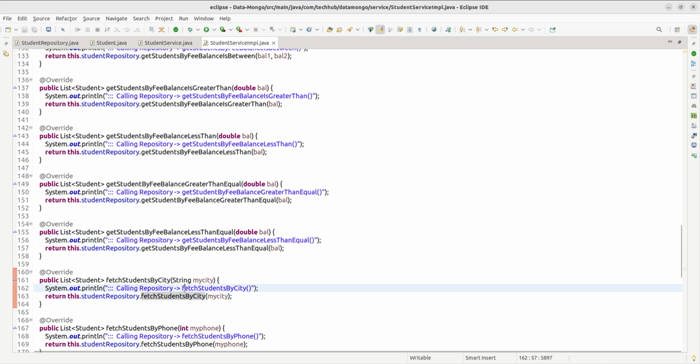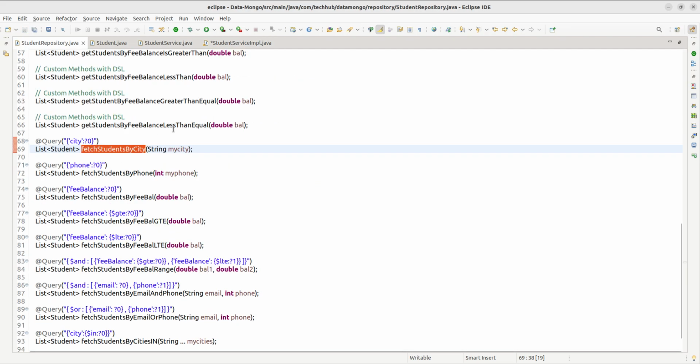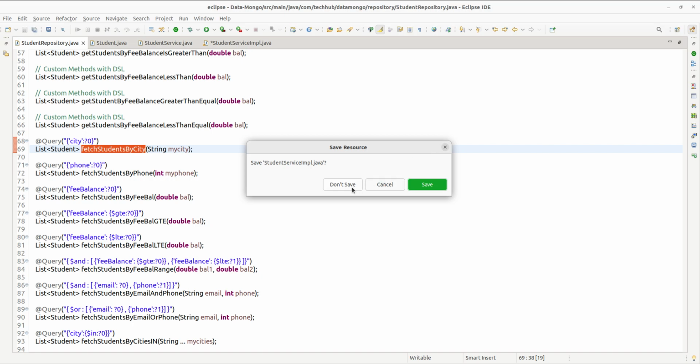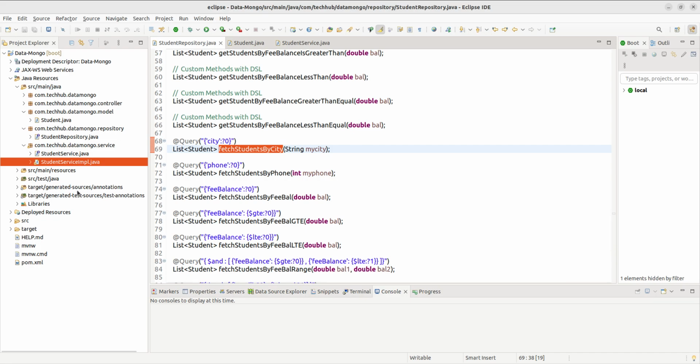Fetch student by city name, but if you give the city name, then definitely the city name should be there. Okay, student name. Okay, fetch student by phone fee balance. Okay, this is a query, I think. No, we are using query. Yes, we are using. If you are using query, then it is okay, you can use. Sorry, save it. I think okay.